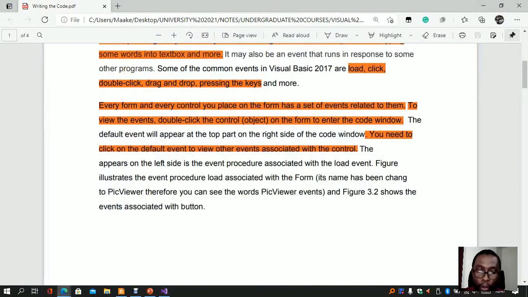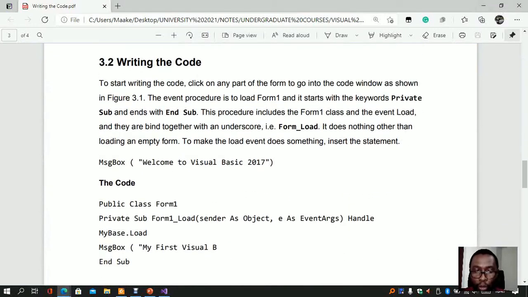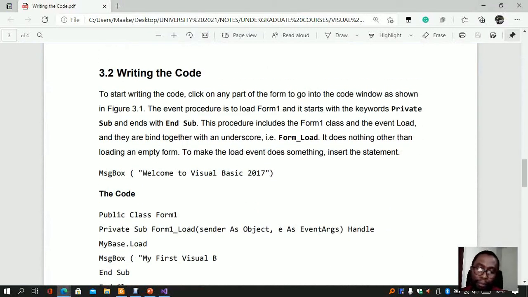Now if we go back to these notes, we can now move quite fast. We now know how to write code. We did talk about this End Sub in our last class, and I've just spoken about form load here. They say that this procedure includes the Form1 class and the event Load, and they are bound together with the underscore, i.e.